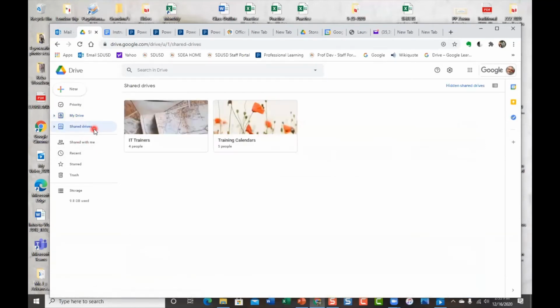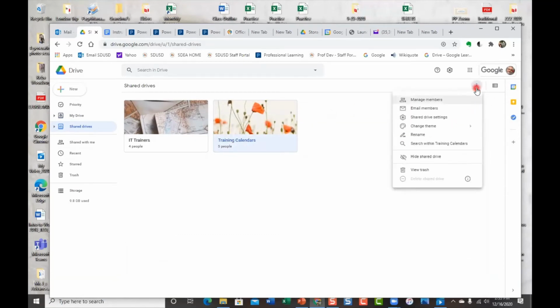So go back to shared drives. There it is. And if I click on it one time, let's see if I can find my information icon over there. I don't have an information icon. That's interesting. So in the shared drive, that's not even available. So I can manage members. I could see who's in there.